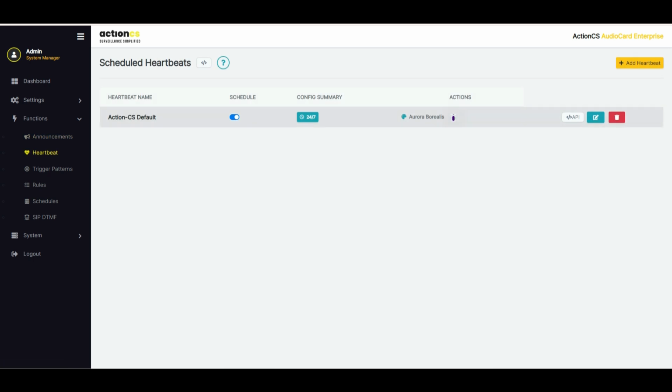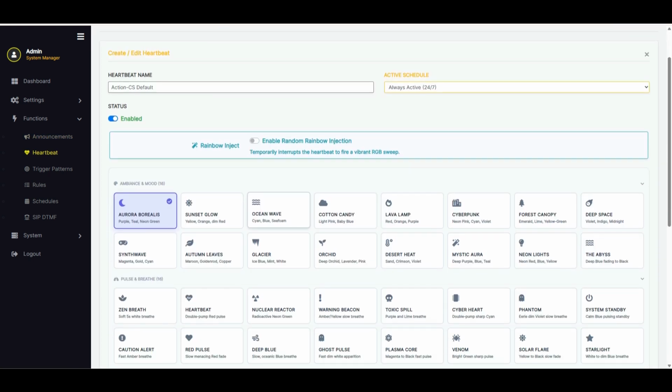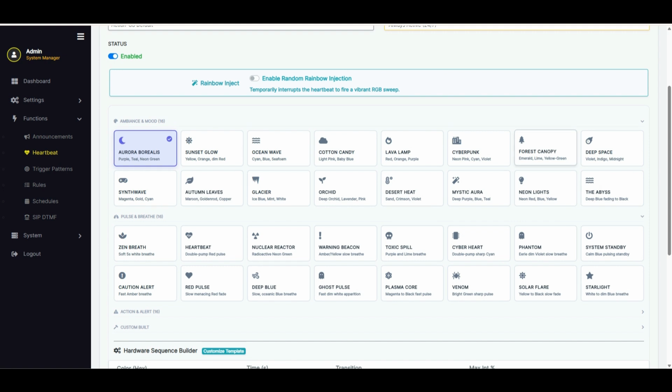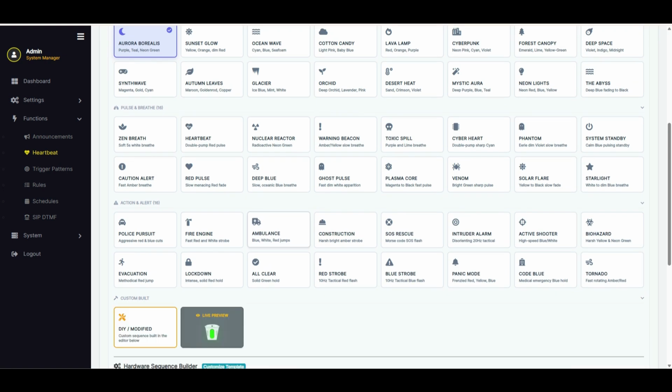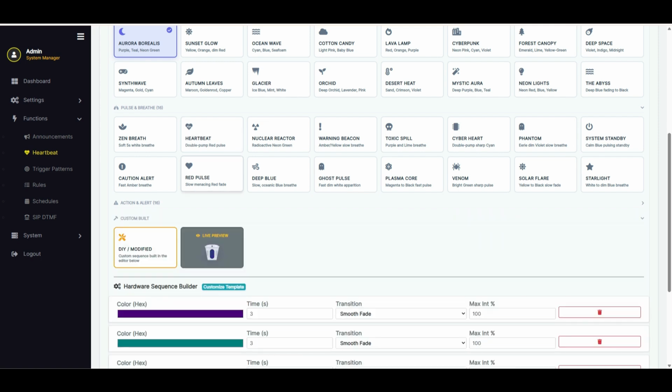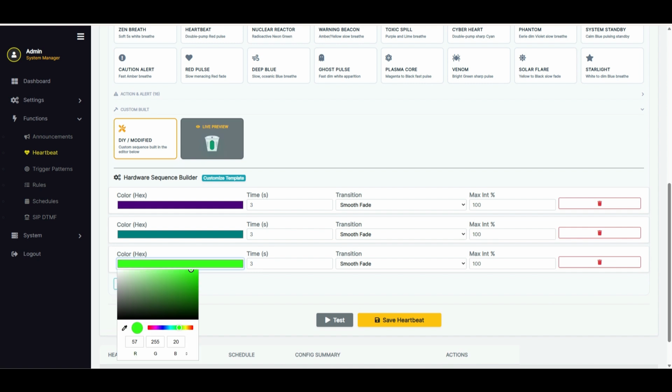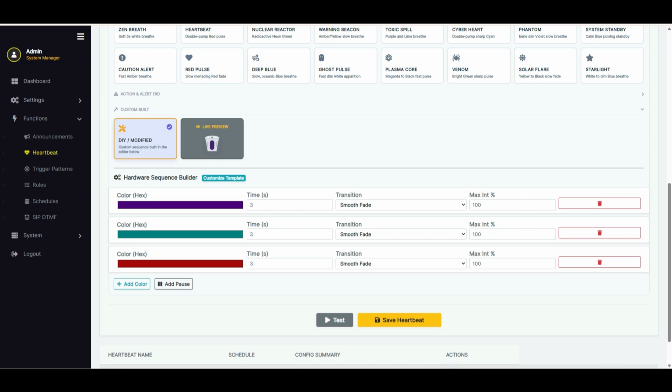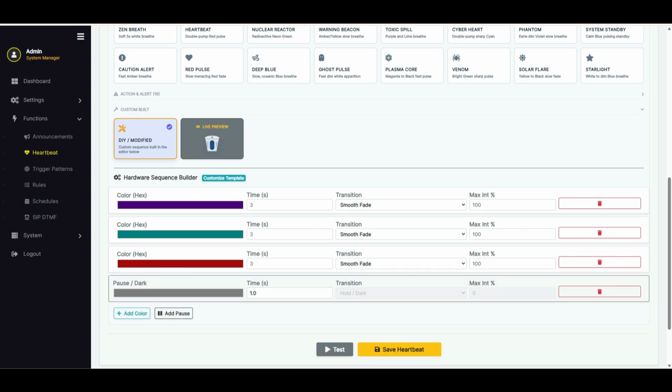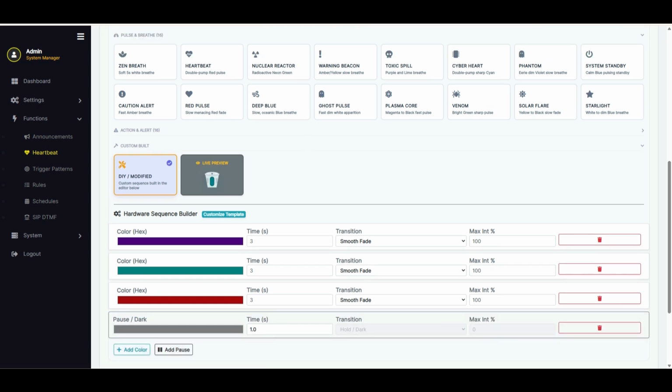You have your heartbeats right here. So on the heartbeats, we give you a bunch of predefined options. You also have your action alert options hidden and your live preview down here. In the event that you want to edit one of these ones, you could easily click on here, click a different color, change that to red however you want. You could add a pause, you could add a color, you could do whatever you want to those, and it's going to give it a DIY modified, and it's going to show you exactly how it's going to look right there.